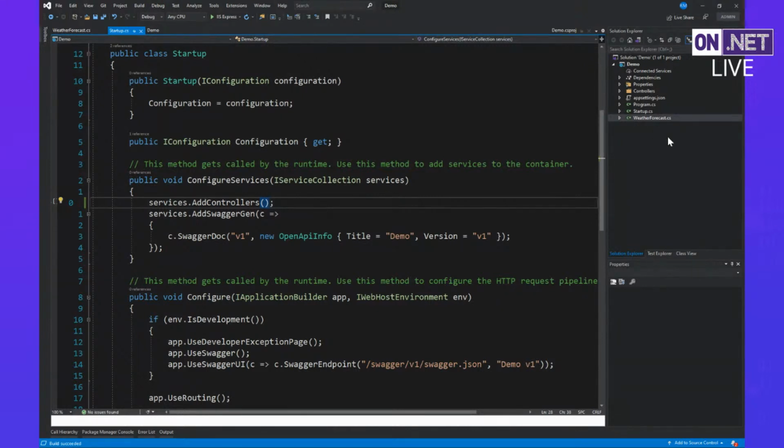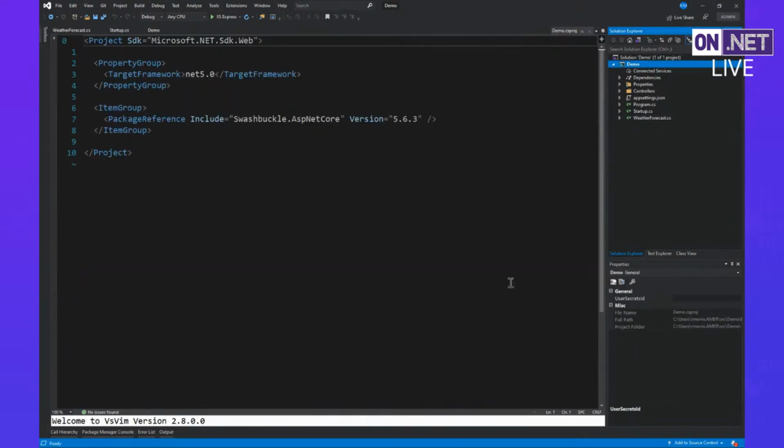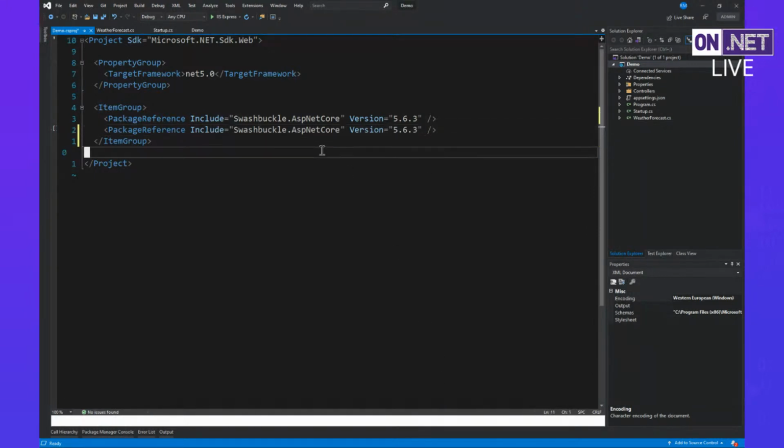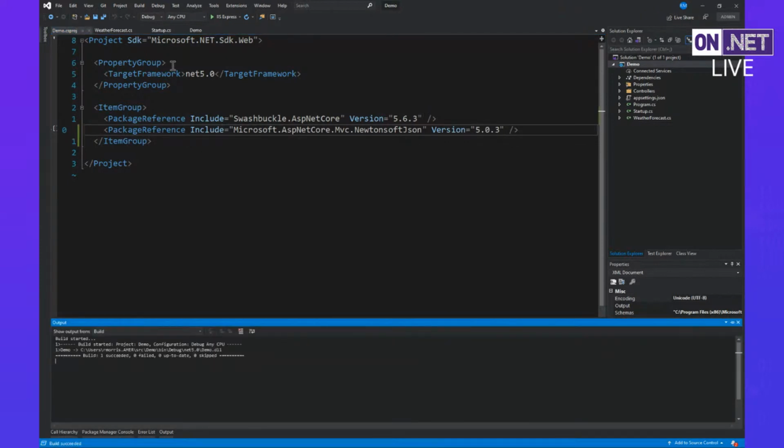What happens if I'm not using System.Text.Json, but I'm using Newtonsoft instead? Bear with me one sec, and we'll just add in Newtonsoft. If you're building a web API and you want to use Newtonsoft, this will be a familiar step to a lot of people. I'm sure a lot of people still use Newtonsoft. You would pull in this library here, ASP.NET Core MVC Newtonsoft, and I believe 5.0.3 is the latest version.